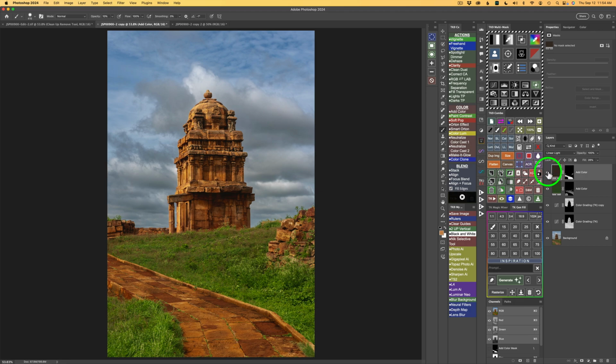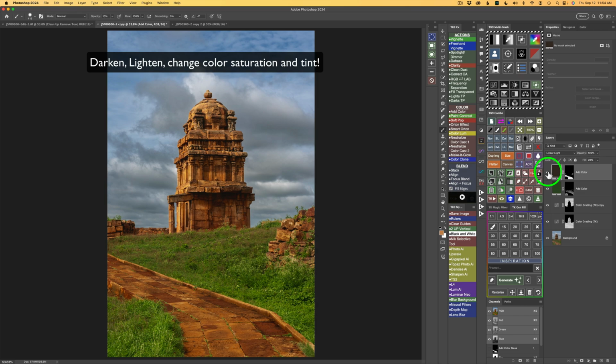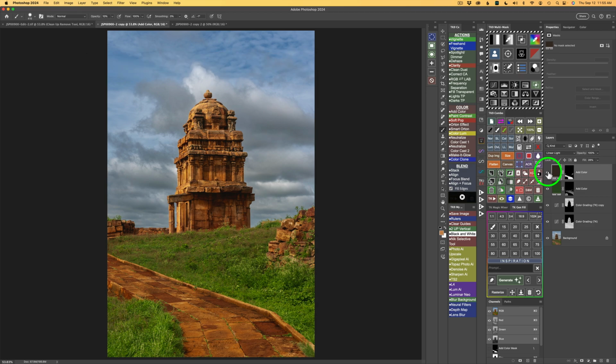Pretty cool. So I love the add color. You could darken things, change color. You could do a lot with it. And I'm just really finding the power behind the add color adjustment. It's really, really cool. Now, when I study the image, the sky to me, I would like it just to be a little softer looking. It's a little bit too much detail up there for me.